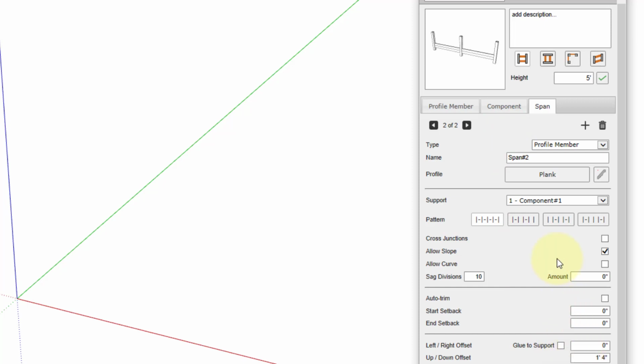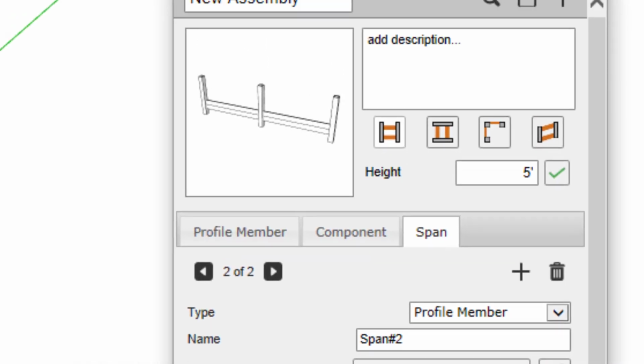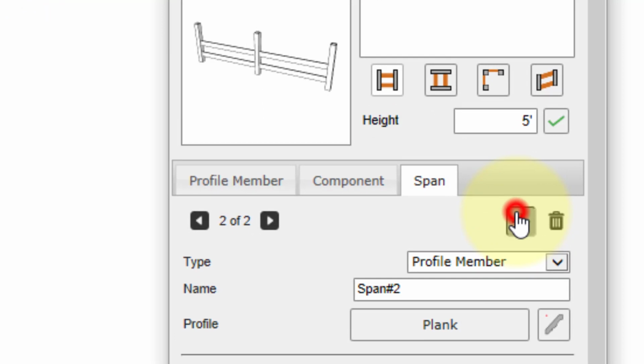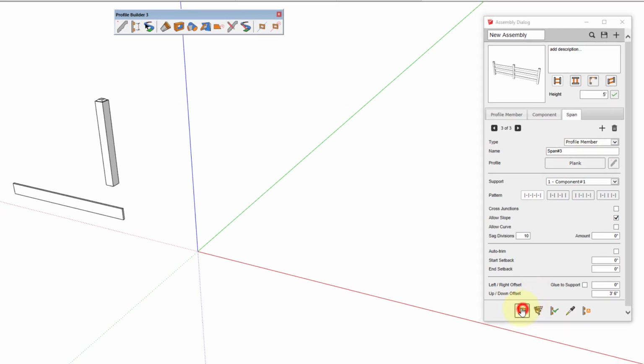Since I already have a duplicate, all I need to do is now adjust the up-down offset, and I'll make this one 26.5 inches. I'll do this one more time and change the offset to 42 inches. Now this is what it looks like when I build the assembly.